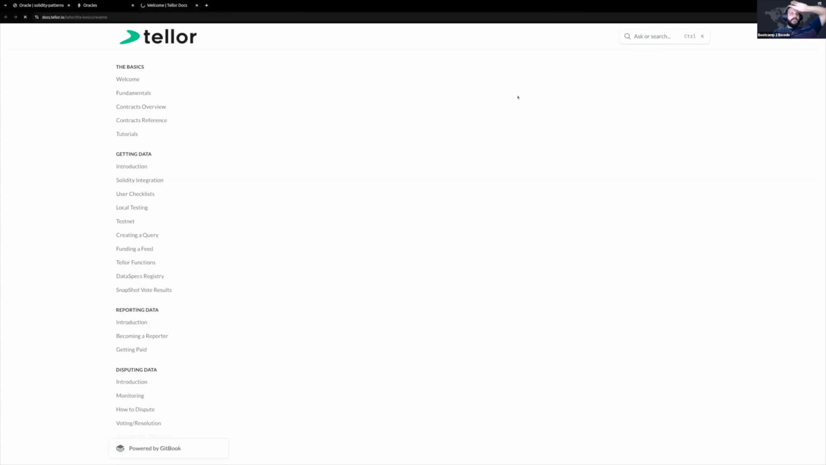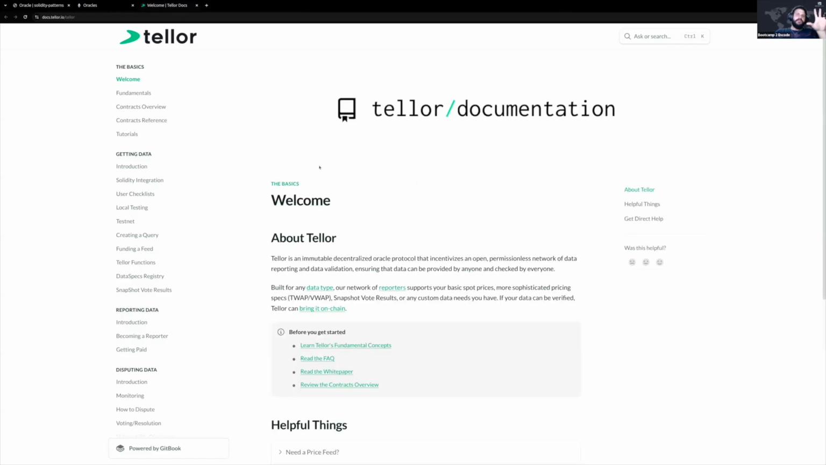In the Telo network, anyone can be an oracle. Anyone can request information. Anyone can post information about that query that someone else is doing. The design for this network, for this protocol, is permissionless. Anyone can come here and provide information. But we have a dispute time.